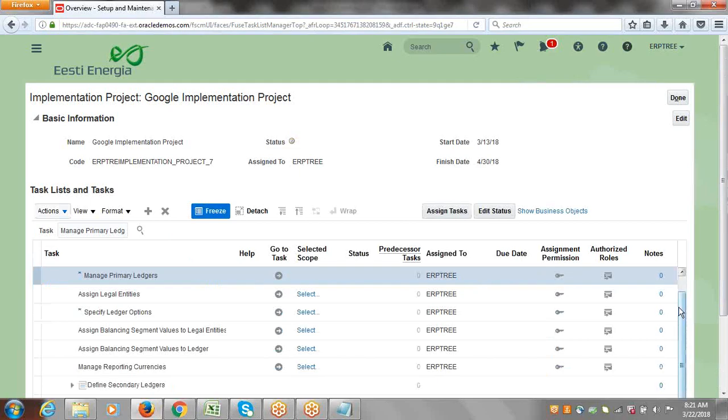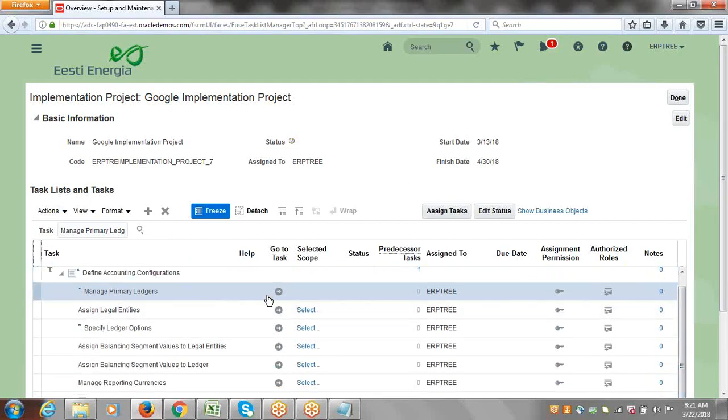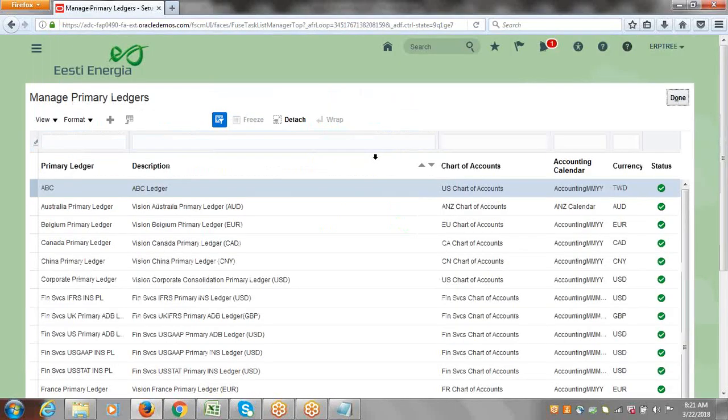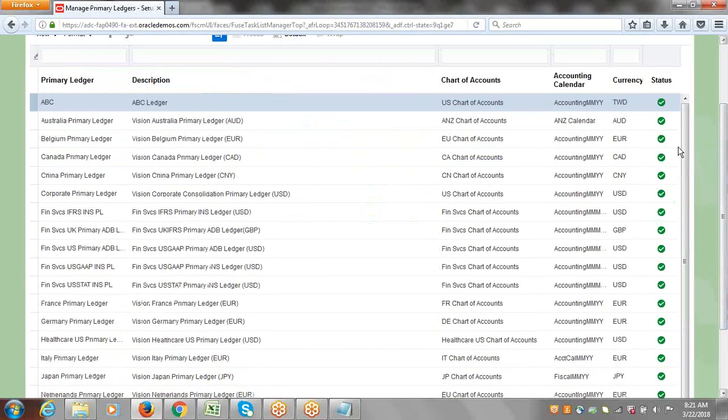Click on manage primary ledgers, and again it is the task, so we click on the go to task icon, right? Just click on go to task icon. Here we can see all the ledgers which are available in this instance, and you can see the status of the ledgers also, confirmed, nothing but completed.